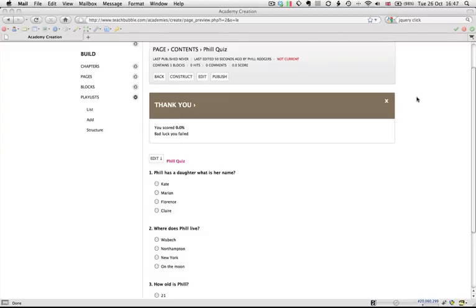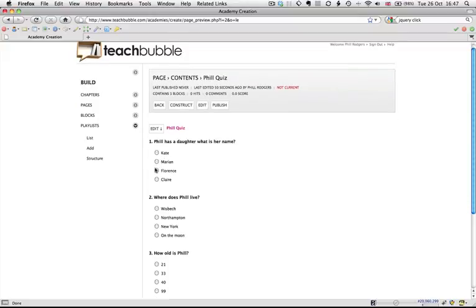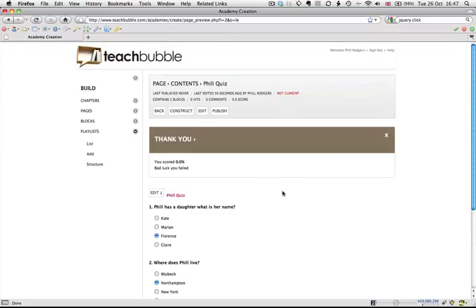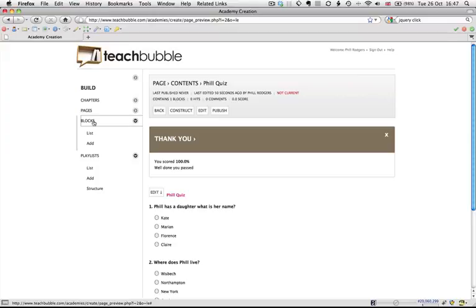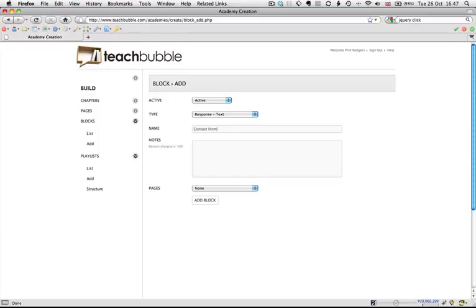Let's see what happens when I try and get this right. It's Florence, Northampton, and I'm 33. This time I passed. That's better. So multiple choice blocks have the ability to be graded, but there are other kinds of response blocks where you may not be able to grade them because it could just be that it's a question and the user provides an answer. So I'm going to call this the contact form, and it's a response text. I'm going to add this directly to the Fill Quiz page.